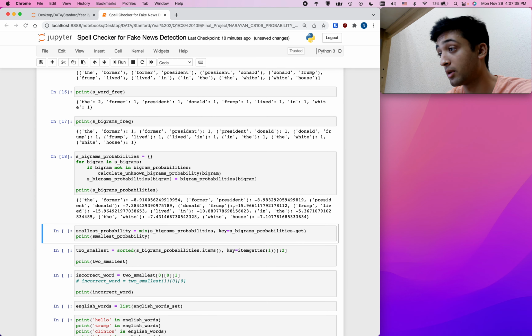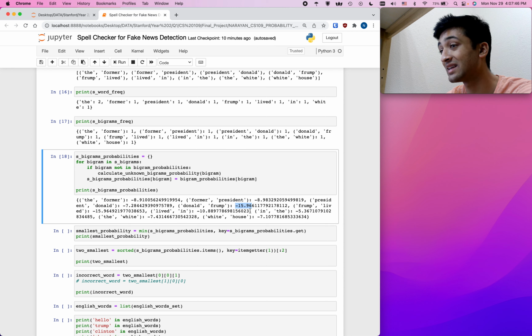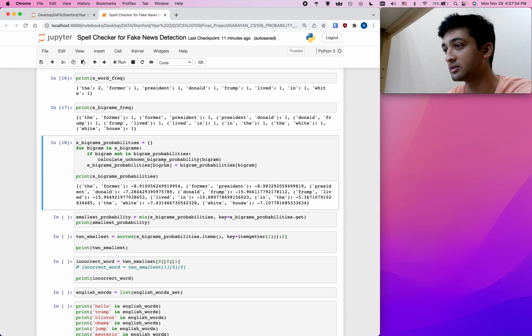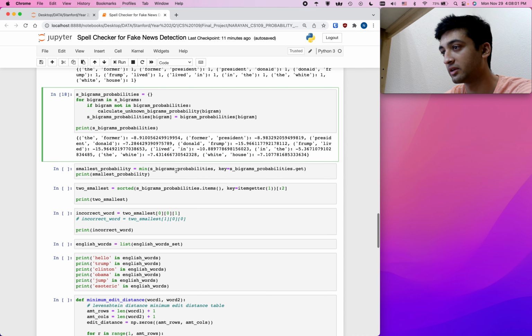So log probabilities: negative 8.9, negative 8.9, negative 7.3-ish. Here, what we notice is negative 15.966, and then negative 15.96495. So these are significantly smaller probabilities, which we would expect because Donald Trump and Trump lived is not a common term. Trump is not a word. So this is logically consistent.